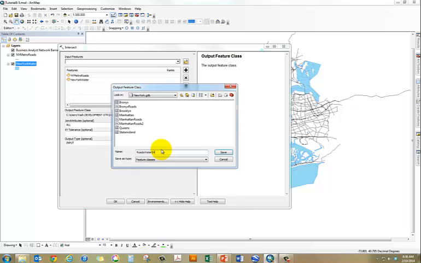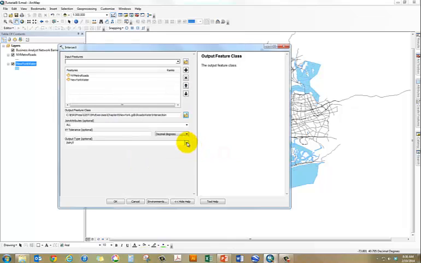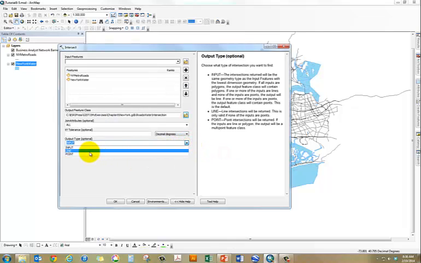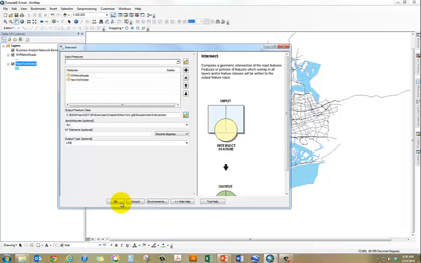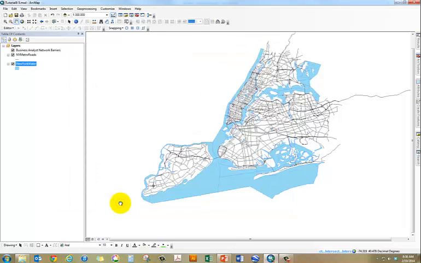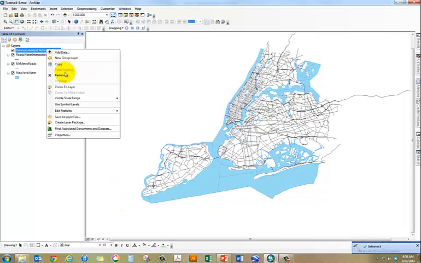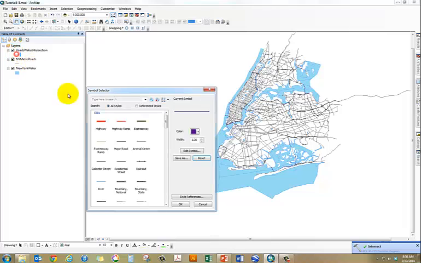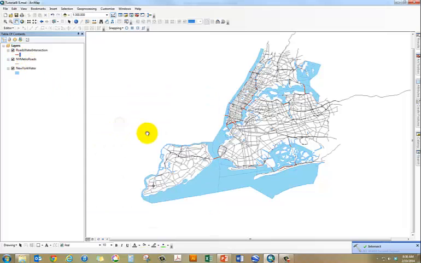water intersection, and then the output type will be line, and then I'm gonna click on OK, and now the resultant layer, so I can maybe call them out as red.